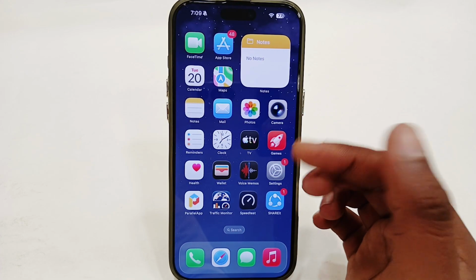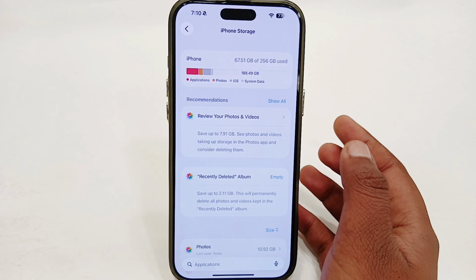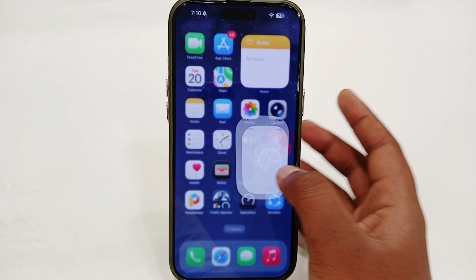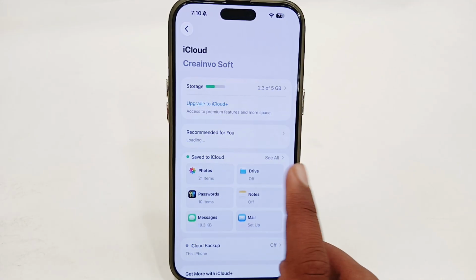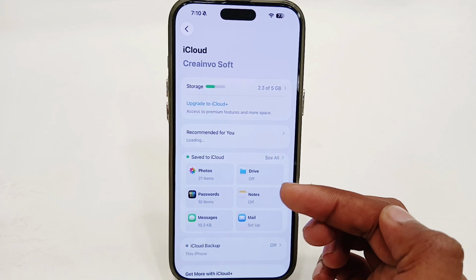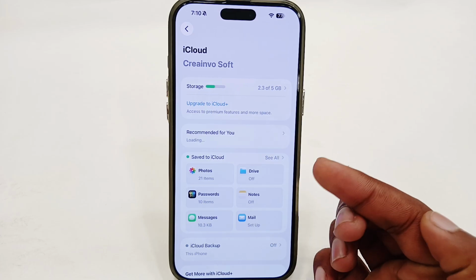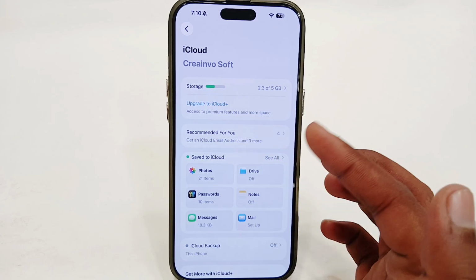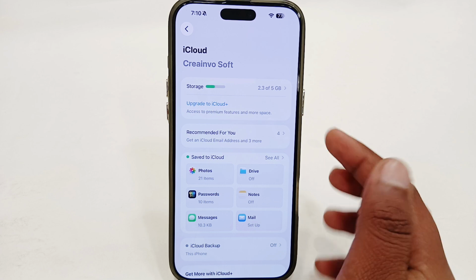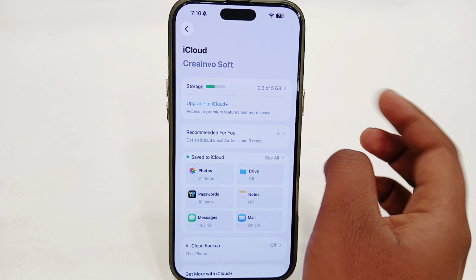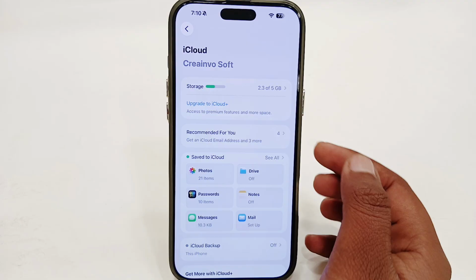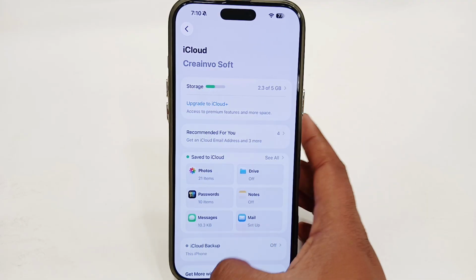Or you can do one more thing. You can go to your Settings, tap on Apple ID and then tap on iCloud. And here you have to get more storage in your iCloud. If you don't have enough storage here, just get more storage. After that, back up your photos, your videos, and your files. Once it's backed up, you can delete them from your iPhone, so it will help you to get more storage.